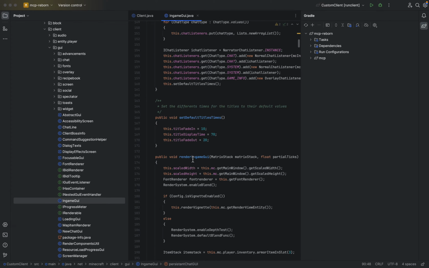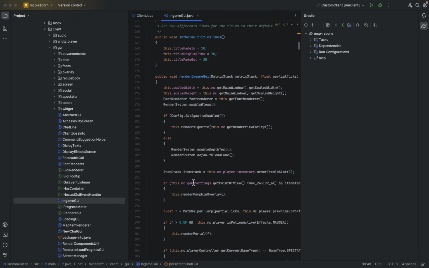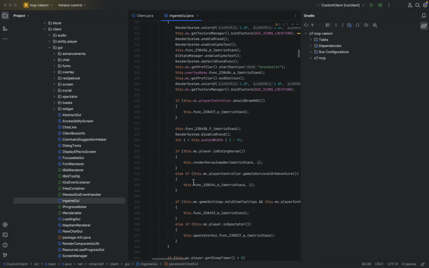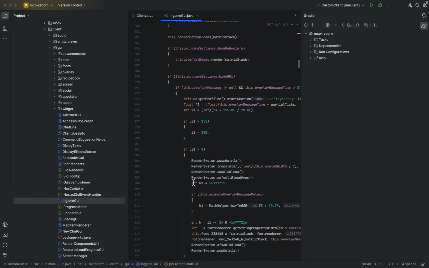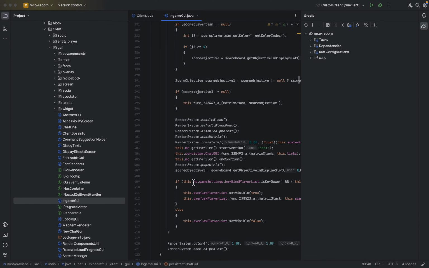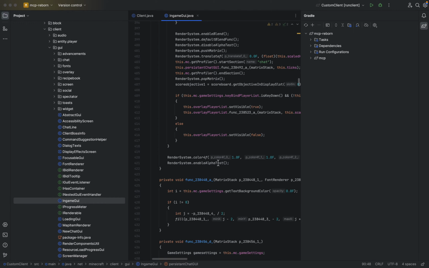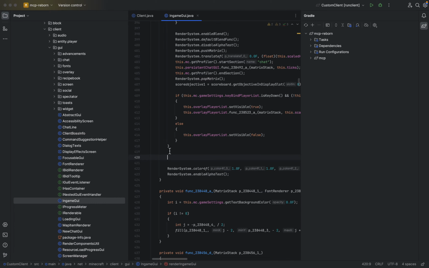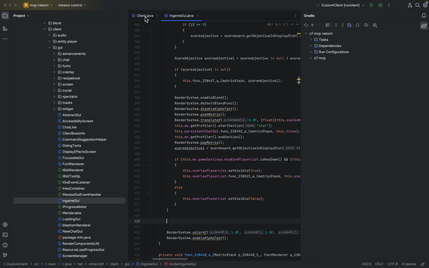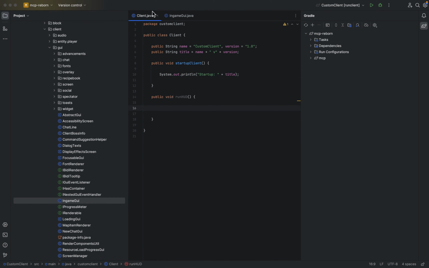You want to find the function renderInGameGUI, and you want to scroll all the way down to the bottom. All the way down. So let me just find that. And here we go. Right before this RenderSystem color and then RenderSystem enableAlphaTest, you're just going to want to put a line, and we're going to want to run this HUD function.